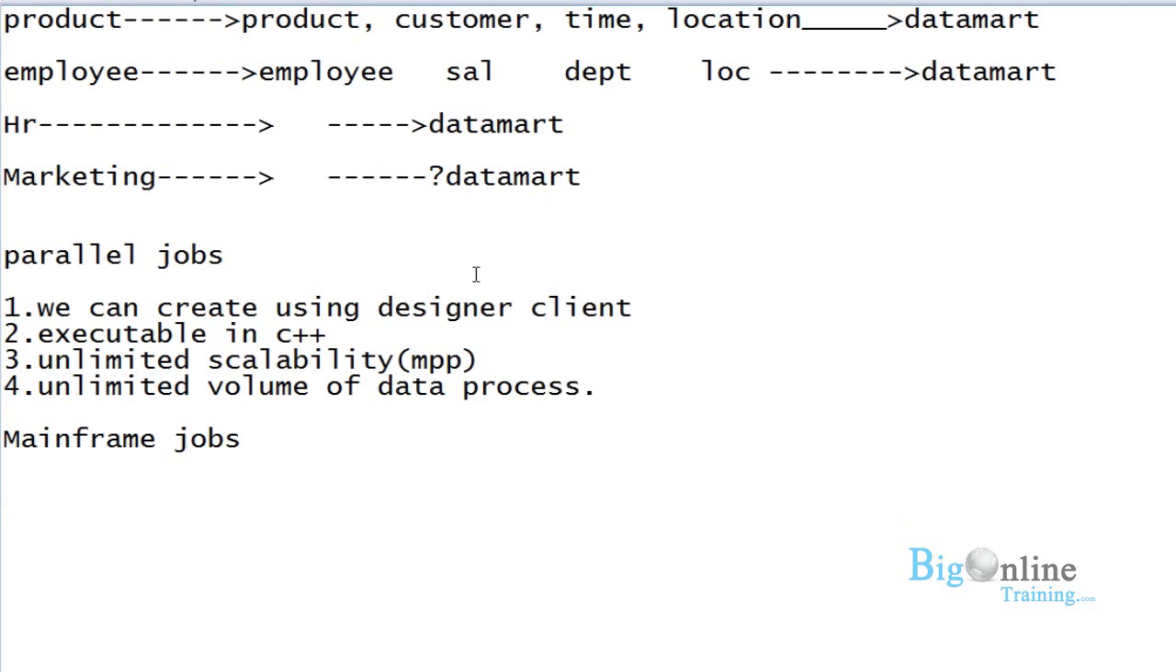Actually, in the designer client, we have one stage to take a source from the mainframe systems. In the parallel jobs, you receive the data in the form of tables or files. In the mainframe jobs, you receive COBOL code. Mainframes develop the COBOL code, right? Yeah, COBOL code you need to take as a source.